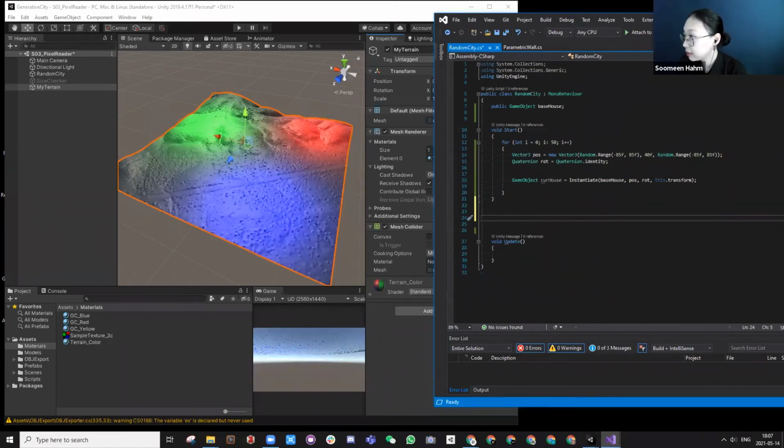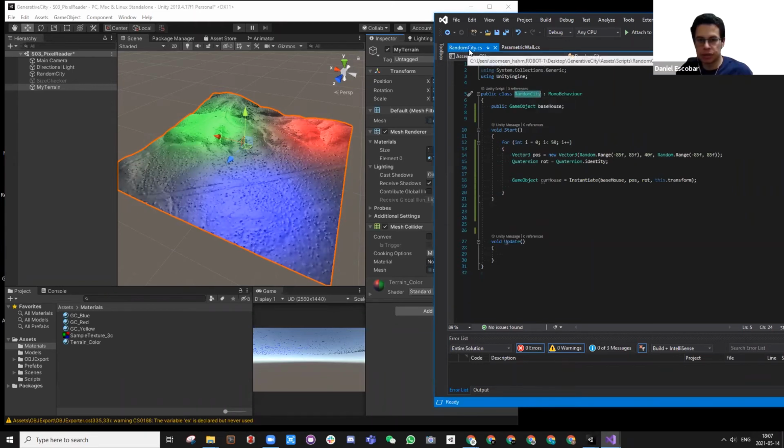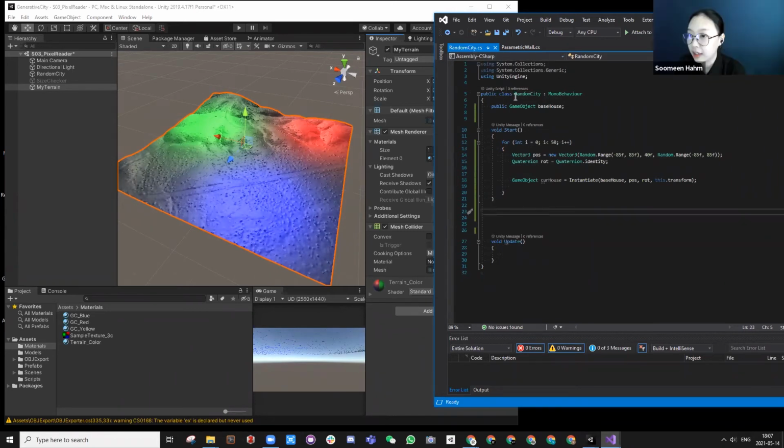Hello? Yeah, I get an error when I try to put the script onto random city. Get an error? You see that this is also random city? It's the same name as your file name? Oh, okay. That's probably it. All right, thank you. It's possible that you made it with a different name and changed it. You may need to make sure that this is always the same as your file name. Okay, gotcha. Thank you. No problem.